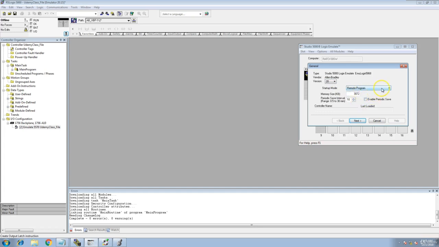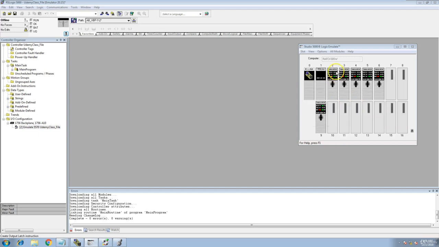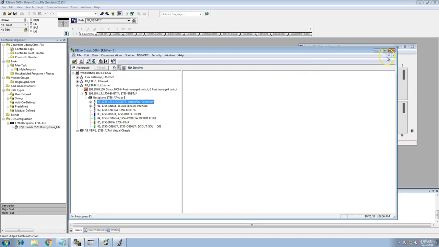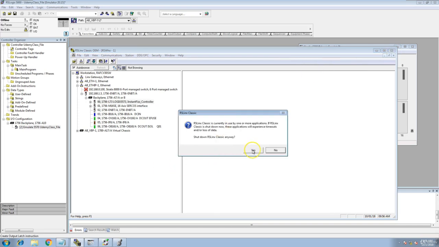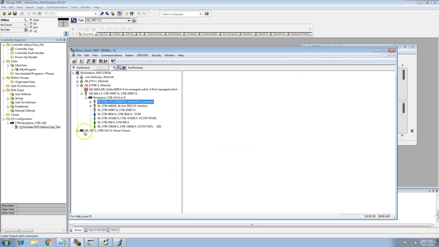And what I like to do is set startup mode to last controller state. That's what I tend to put everything in. And then I select next. In this section, you don't need to change anything. You just select finish, and now it's actually installed. Now, to look at that, you can go to RSLogix, and I'll show you. Actually, let's leave it open.